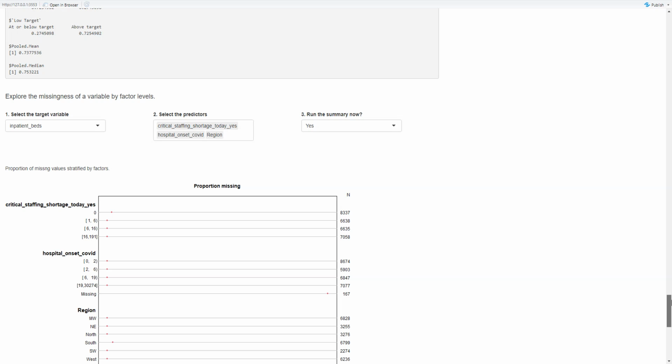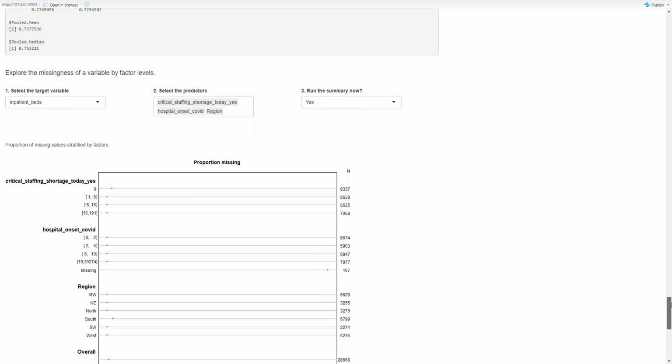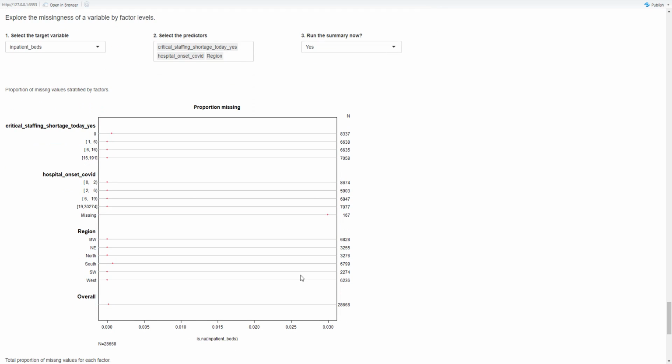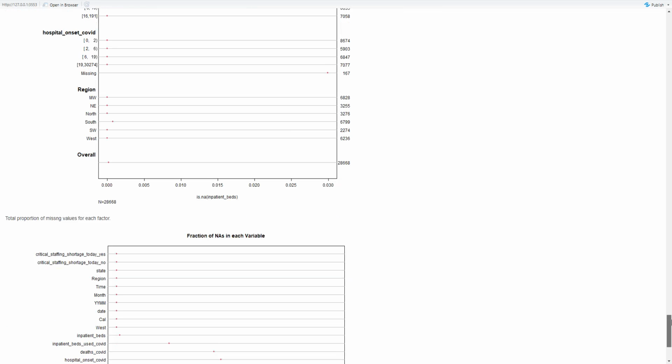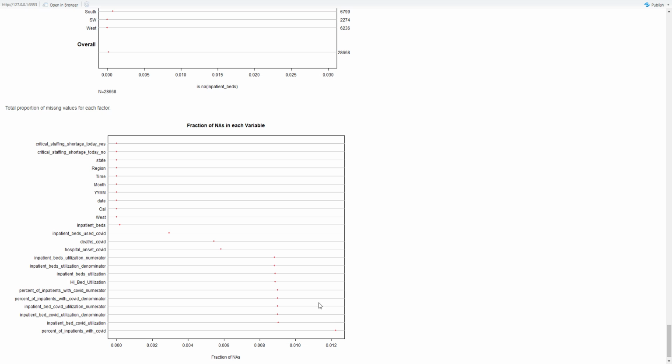And we can do something similar to what we did a couple parts above, where we can look at missing values. Oftentimes it's very helpful to look at missing data, because something that prevented us from getting that data might tell us more about that outcome. So we see how much it is for a variable of interest such as inpatient beds. And below that we get the proportion of missing for each variable in our data set.